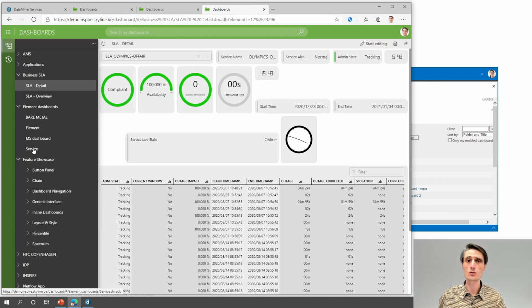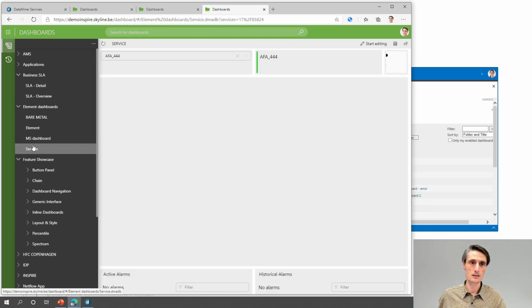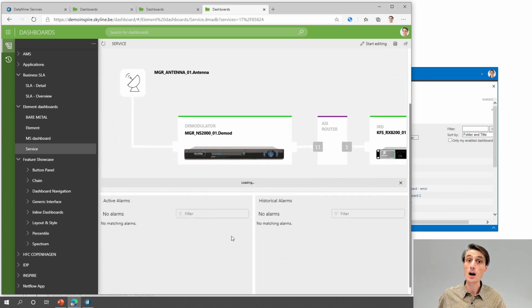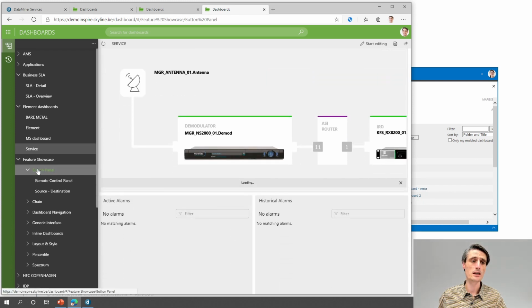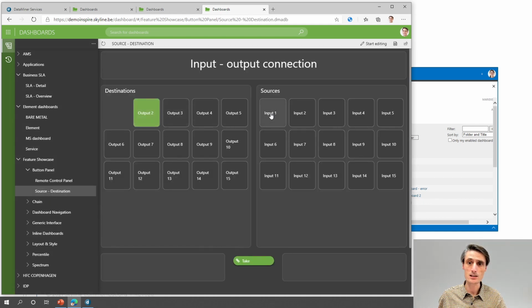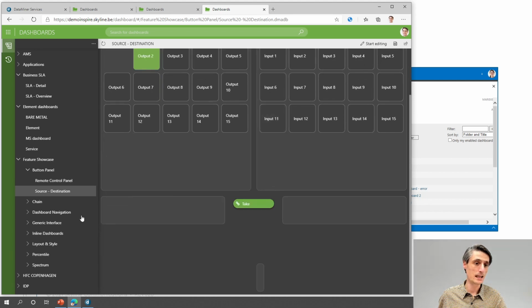That's a service overview that we have over here. And let me load that, yes, where we also actually integrate a Visio file. So a Visio file can also be visualized in there. Alarm lists can be shown in there. We could have button panels to actually select a source and a destination and do a take of that.